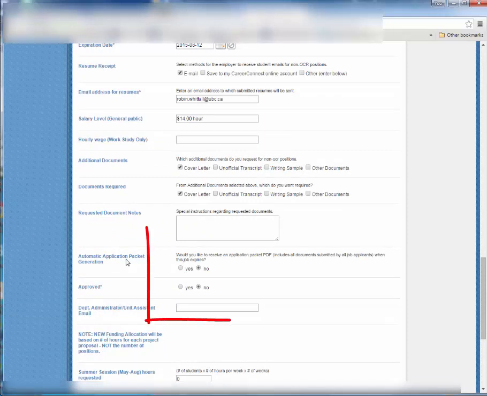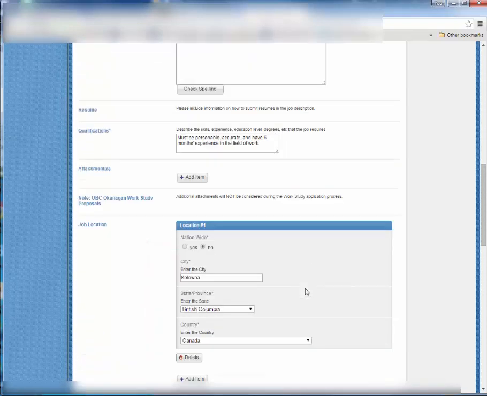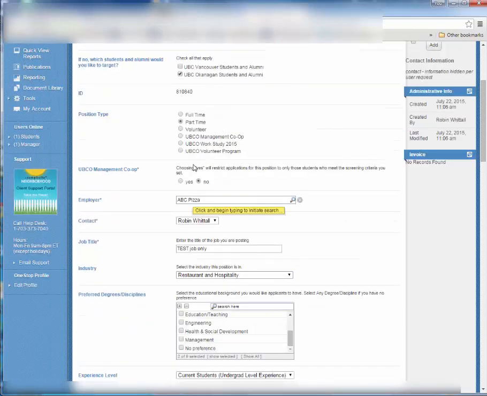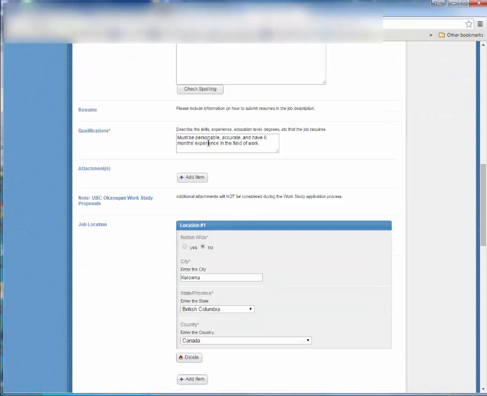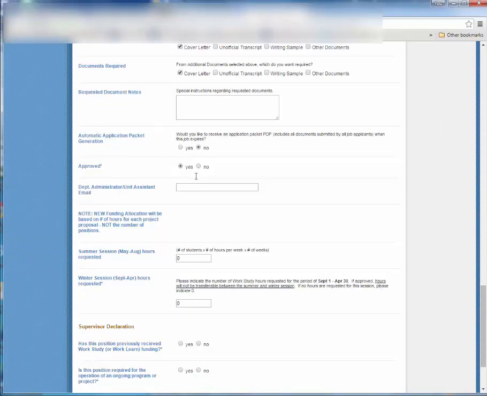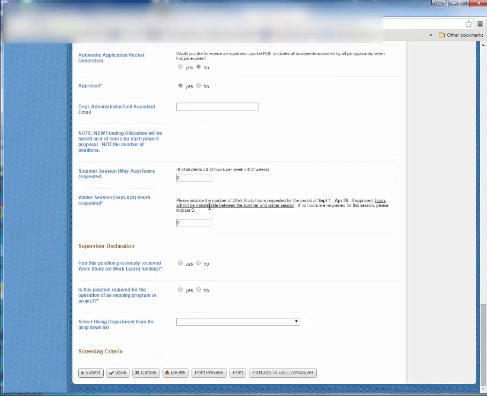Then when you're pretty satisfied that it looks legitimate and good, then you say this approved thing, you put yes. And now this job, which has the number 8108, so that's like its unique number. That job, once you hit, sorry for scrolling so much, once you hit this approved and hit either submit or save, it will be viewable by the students. So let's hit submit.